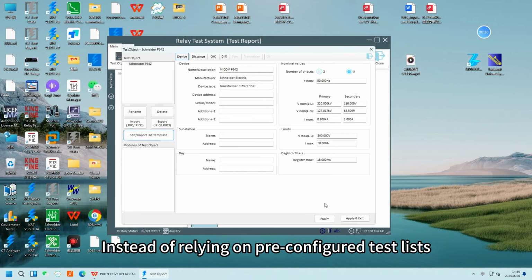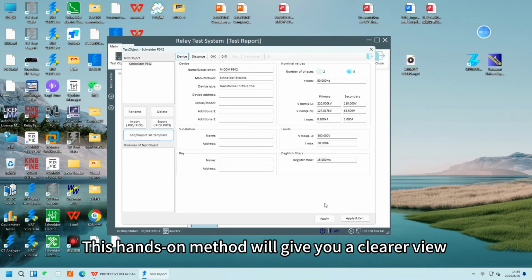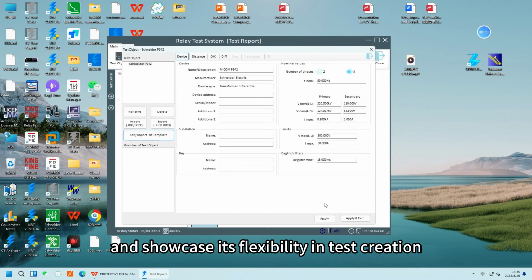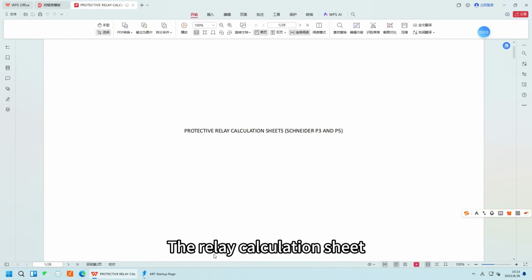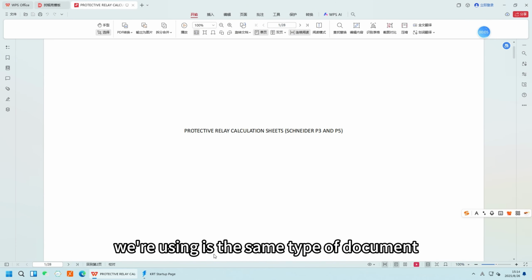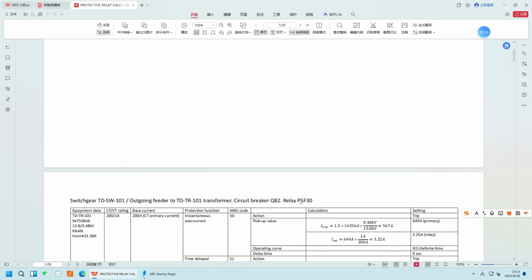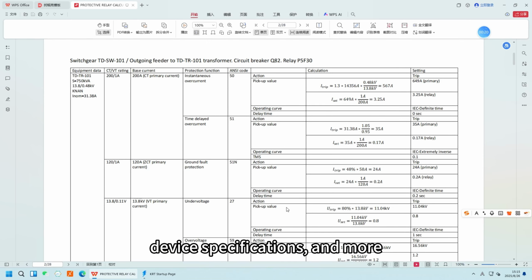Instead of relying on pre-configured test lists, we'll build the entire test sequence step by step. This hands-on method will give you a clearer view of how KRT works at its core and showcase its flexibility in test creation. The relay calculation sheet we're using is the same type of document typically provided during field testing projects. It contains all the key parameters we need: protection settings, curve characteristics, device specifications, and more.